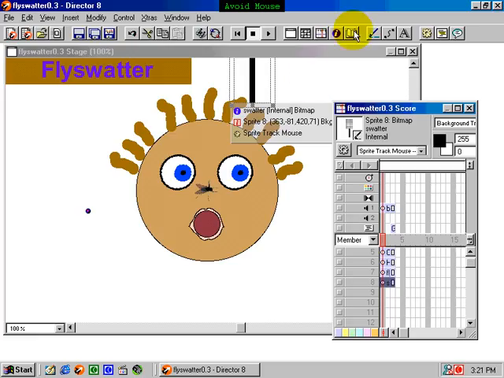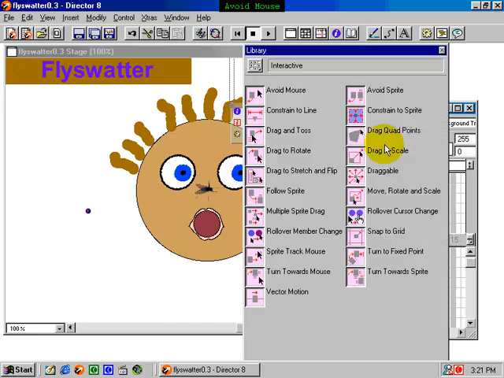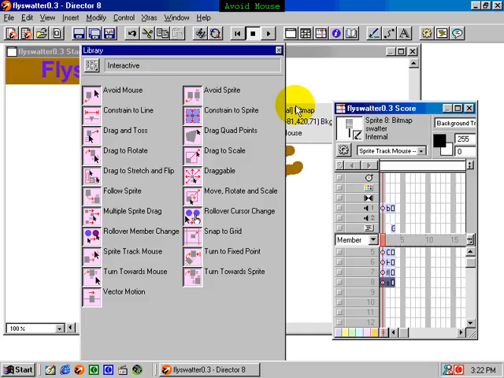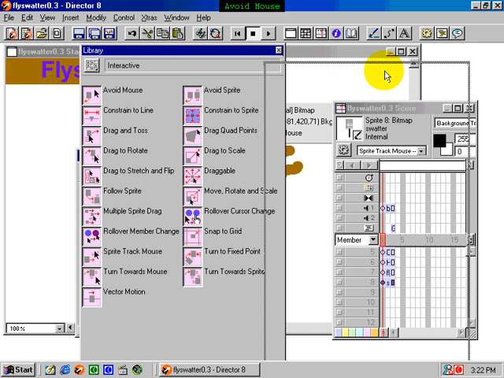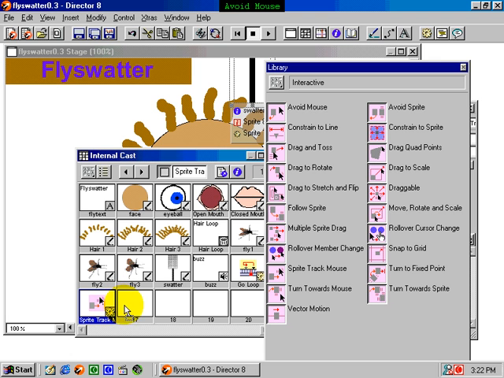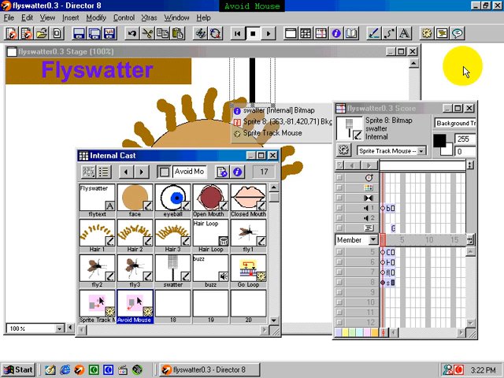Under interactive animation, in our library palette, there is a behavior called avoid mouse. Although this behavior seems more appropriate perhaps for an elephant, it's going to work for our fly as well. Let's add it to our cast window. Avoid mouse. Drag it into our cast window. Now it's available. Close the library palette.